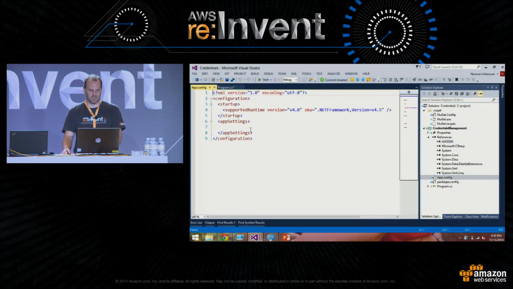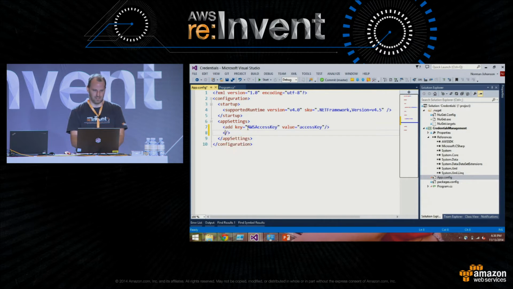So now in our app config, in the app settings, we can go and add AWSAccessKey. And I forgot how to spell access. It's the fear of talking in front of people. I'll remap the keyboard for you. That was very cruel. So access key, AWSSecretKey.